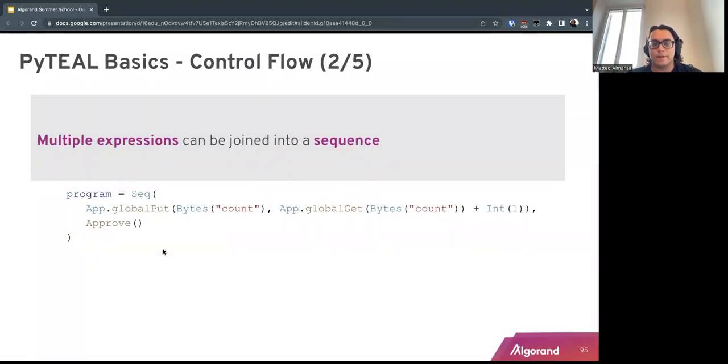Then, since our program is a single expression, the root of an expression, we need a way to concatenate multiple expressions together. So we can use the sequence operation to say, for example, let's first increment the count. We say global put of count, and as value, we put the global get of count plus 1. So we're just incrementing it. And then we say approve. Usually this is the basic block that is going to be used every time you need to do multiple operations.